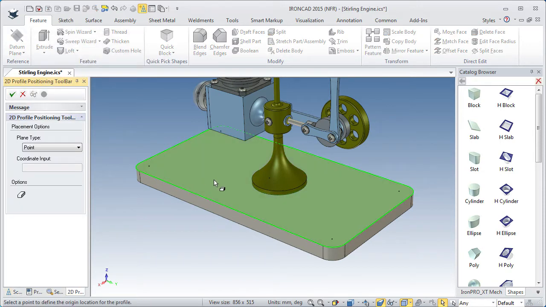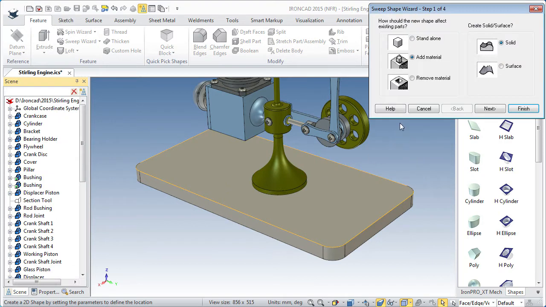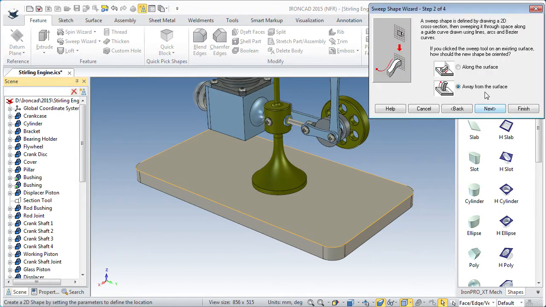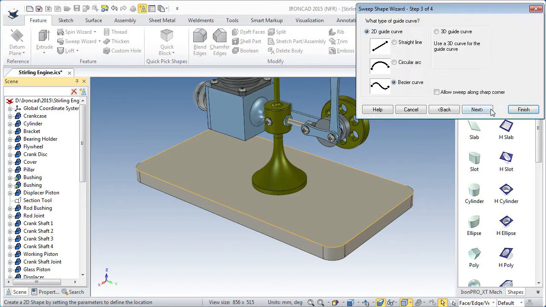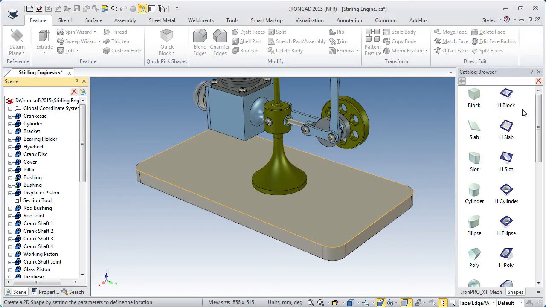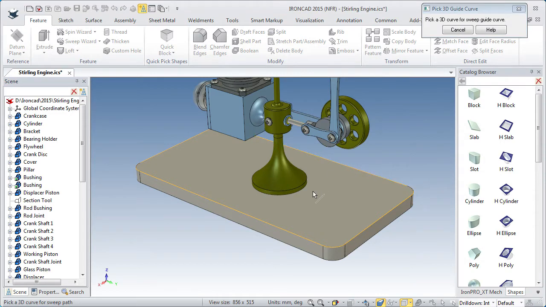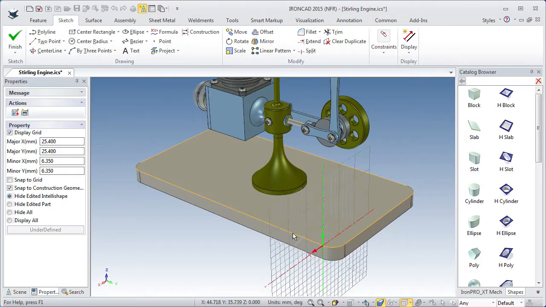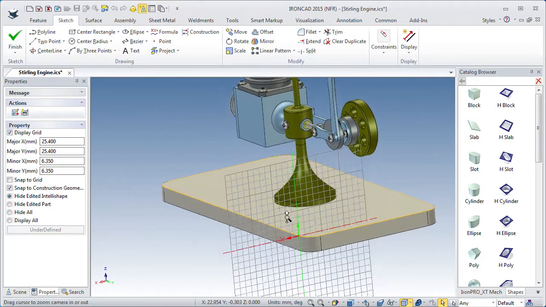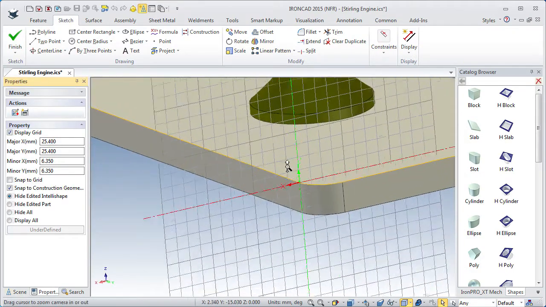And we select the plate. And here in this dialog, we will choose remove material. We click next, and also next here, and we use 3D guide curve to remove material. So then we click finish. Then we have to pick the 3D curve. So we click this edge or this curve, and the grid will be placed at the starting point of the selected edge.